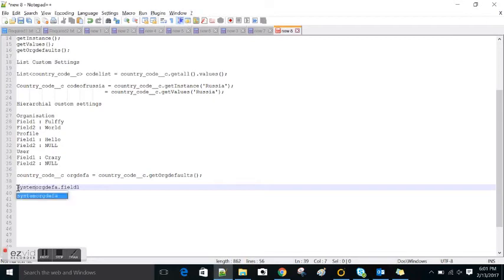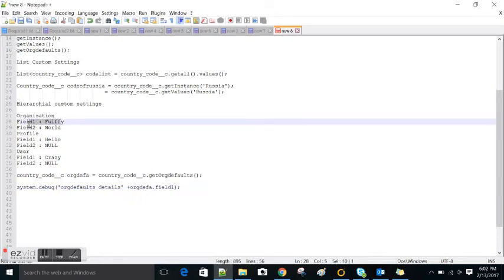Say like system debug is how we display the data. It's like a println or print how we use in C and C++, right? Like that. So I'm just naming it as org default details. Okay, so this is the data you can get. So this will be the data coming from here, field 1 fluffy and this one world.